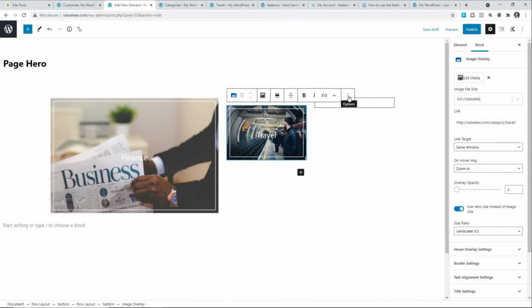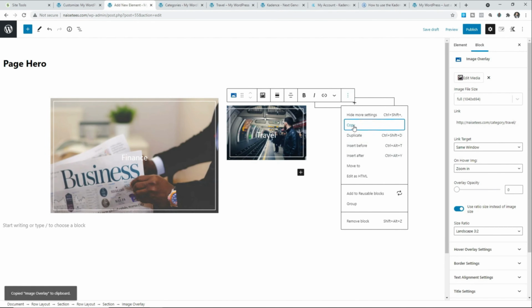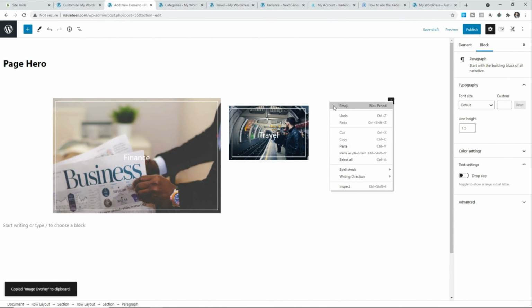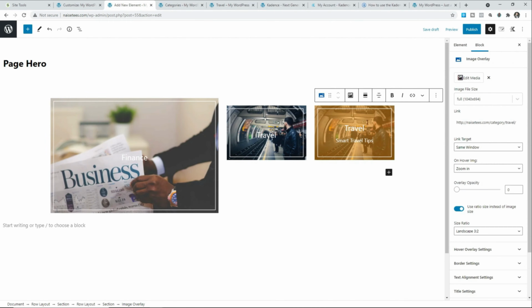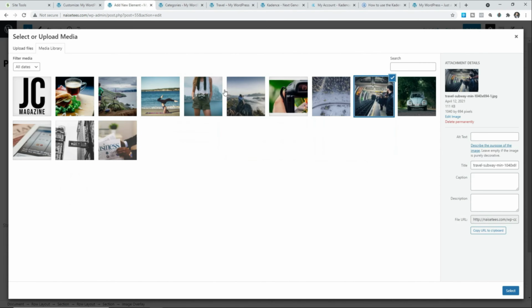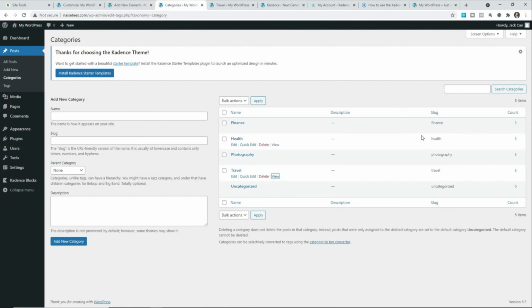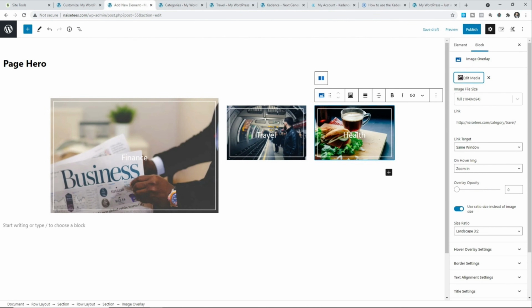Let's click on this under more options. Let's copy and over here, add block, add a paragraph, right click, paste. And we have another image overlay here. So over here, we want to change this to health. And for the subtitle, we want to change it to easy dieting tips. And let's change the image to this, for example. Let's select this and let's change the link. Let's go back to the categories page, right click on this view, copy link, go back to the element and paste the link here.